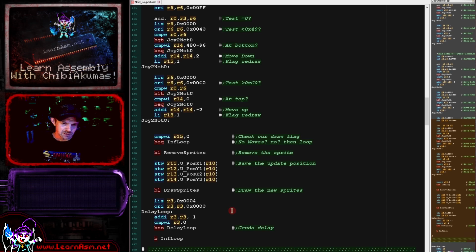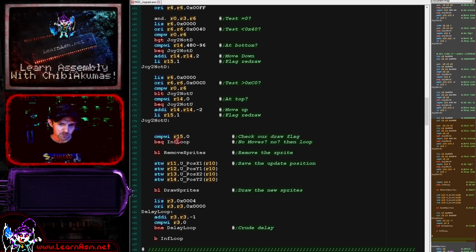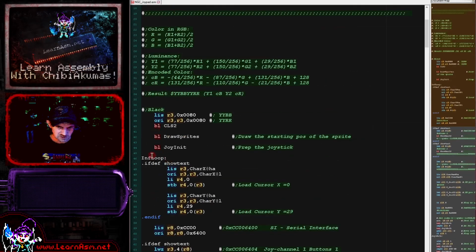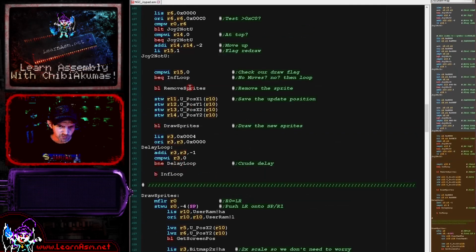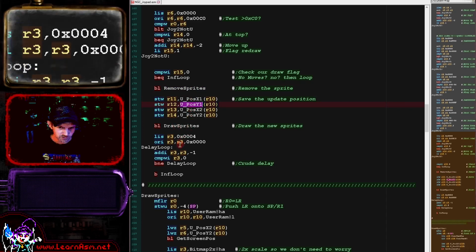So our registers now contain the updated position for the sprites, but what we do very first is check if the flag is set. If it's not, then no directions have been pressed or the directions couldn't be moved, so we jump all the way back to our infinite loop, which is the main loop here. Repeat. If the directions have been pressed though, we remove the sprites from the screen using the old settings. We then update the settings here. You can see those settings being updated, and then we draw the new ones. And we've got a delay here.